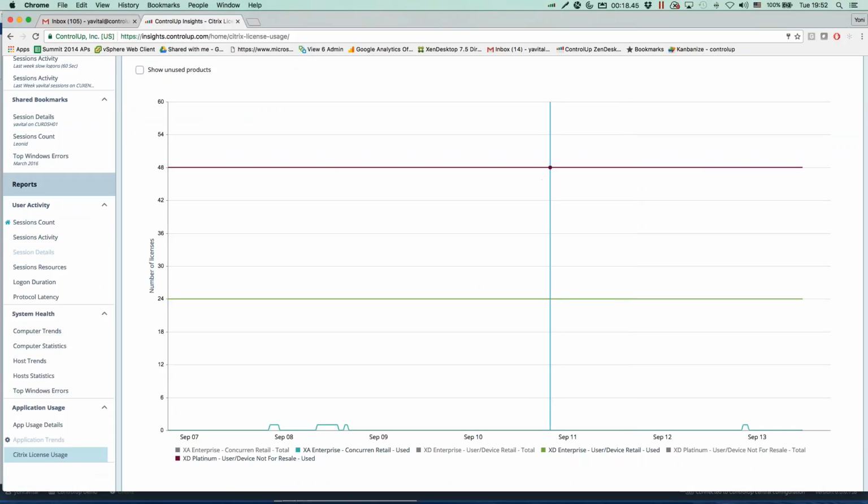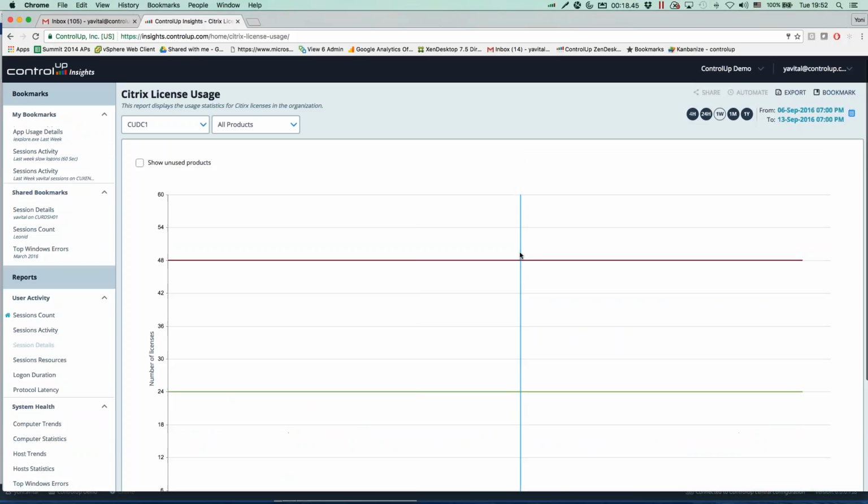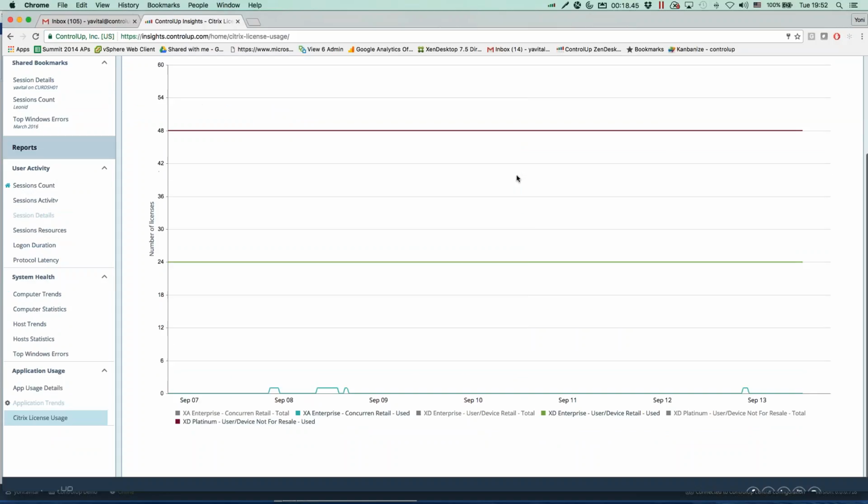You can see this is the user device license for Platinum. This is the Enterprise, and we do have some servers that use the concurrent license, so you can see it changing over time here. But this is pretty great. You can see, again in real time, from a historical perspective, how licenses are being utilized in your environment.